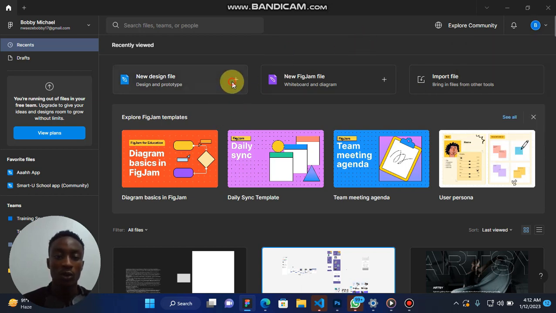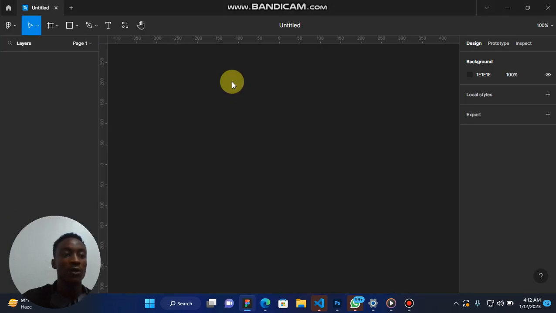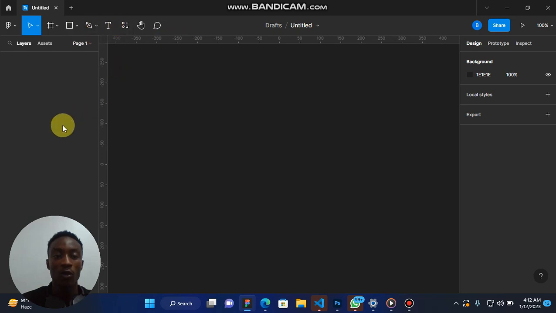So let's move straight to our Figma design. So this is the main Figma interface. In this main Figma interface, we have a limited section. We have the section above, the section by the left, and the section by the right. And in between of them, we have our workspace. This is called a workspace.